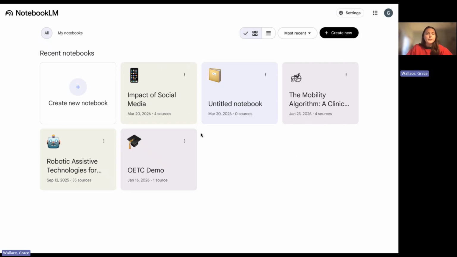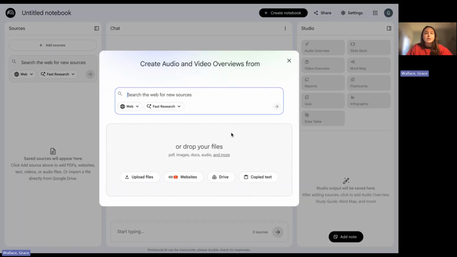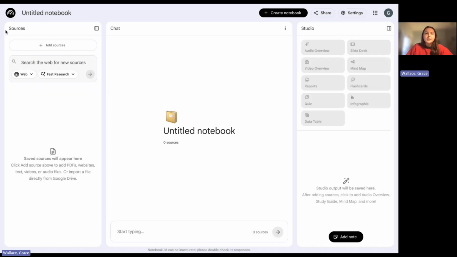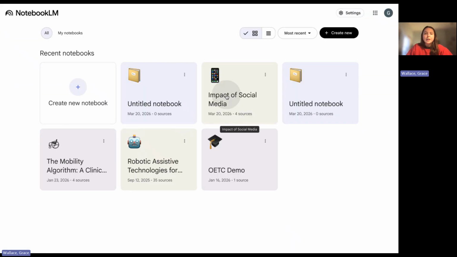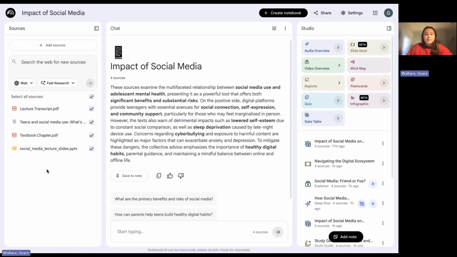So jumping in here, we'll want to create a new notebook. Each notebook, I typically will do either one class or subject, or maybe a certain topic that you'll be working on. So you can upload files like PDFs, link websites or YouTube videos, or you could pull directly from your Google Drive.